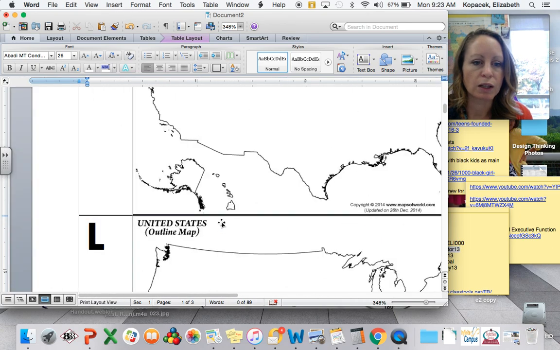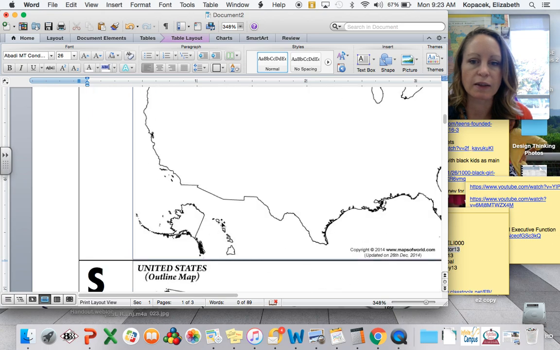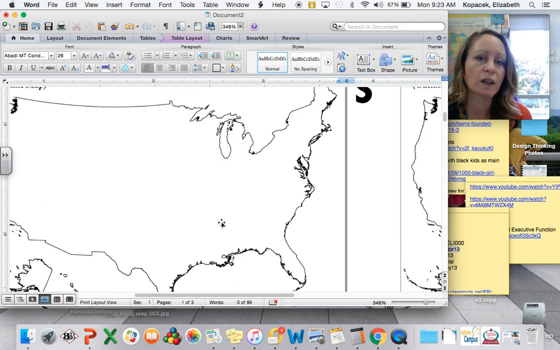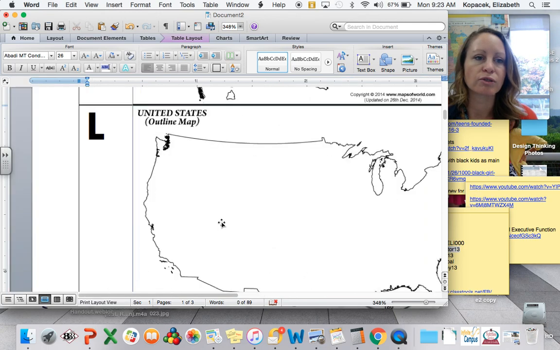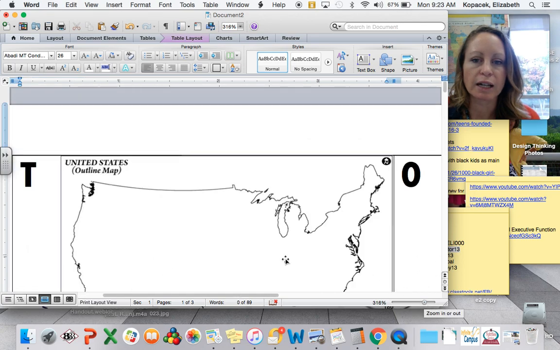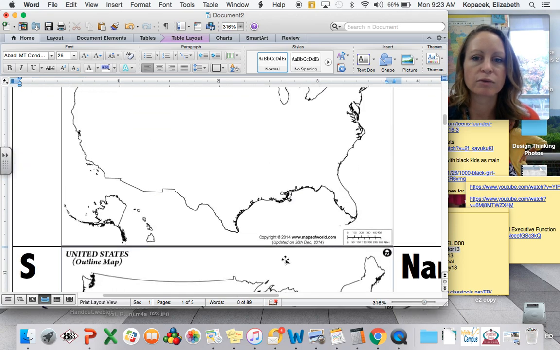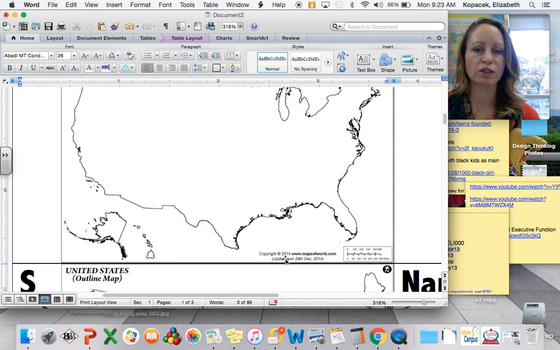Let's move to L, which is a legend. Okay, this map does not have a legend because it's just a blank outline map. So what I want you to do in your L space is to create your own map. You can show whatever you want on your map and then just make a legend in the corner. The legend is sometimes also called a key, so you can see what everything means on the map.